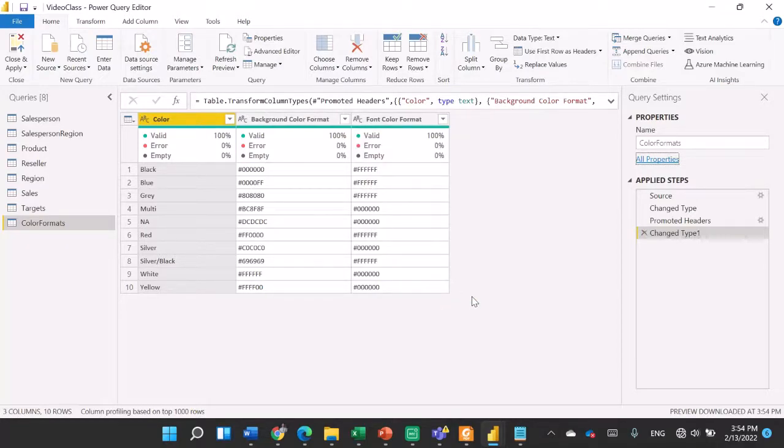So then we're finishing up. Let's verify that we now have 8 queries here: salesperson, salesperson's region, product, reseller region, sales target, and color format, which won't load in the data model. Next class, when I'm recording the video, we will see that we won't see this color format in our data model.